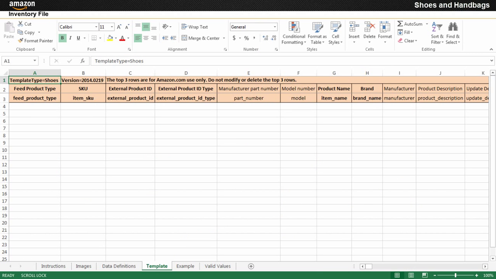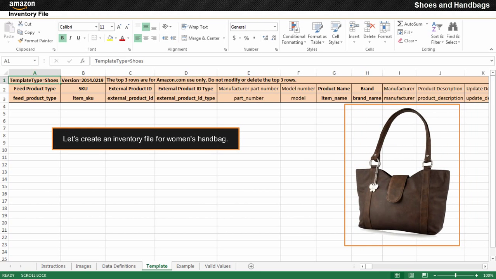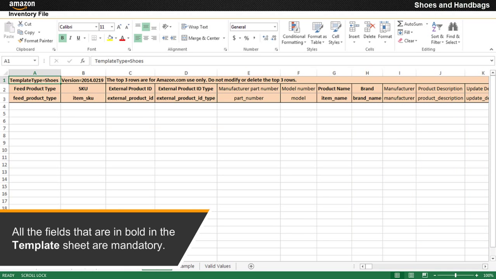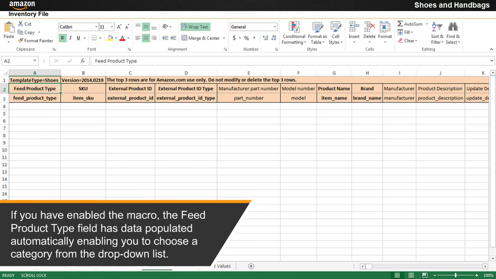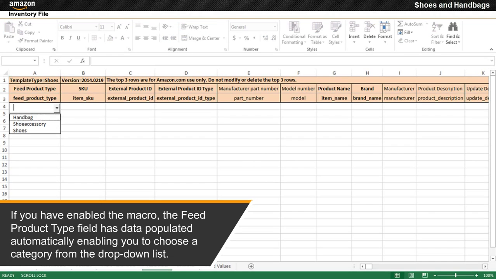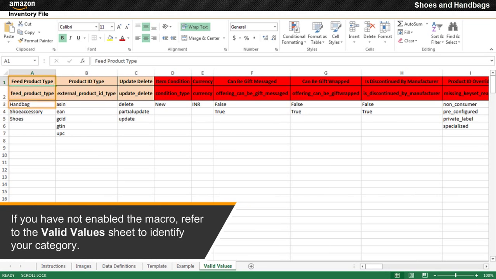Now that you are aware of the various sheets of the inventory file and the handbags or wallet style guide, let's create an inventory file for a women's handbag. All the fields that are in bold in the template sheet are mandatory. If you have enabled the macro, the Feed Product Type field has data populated automatically, enabling you to choose a category from the drop-down list. If you have not enabled the macro, refer to the Valid Values sheet to identify your category.